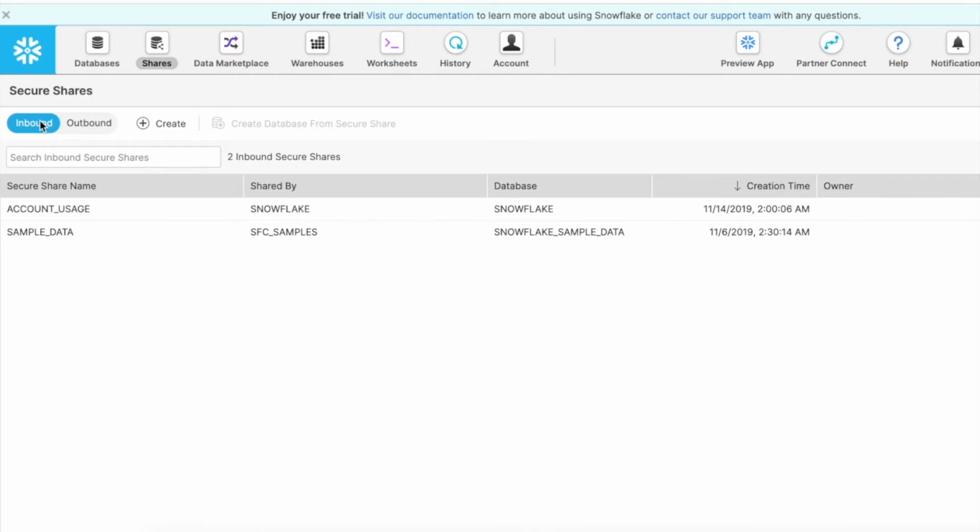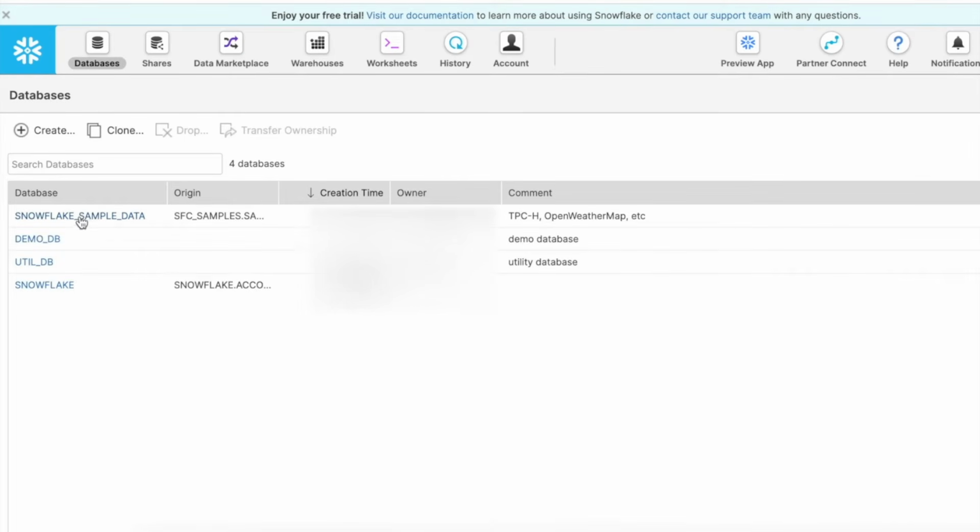But you can see there are two objects which are shared, called account usage and sample data, and they are shared by Snowflake. This data was created on this particular date, and we are able to access it. This database is available here. You can see the Snowflake sample data in Snowflake.